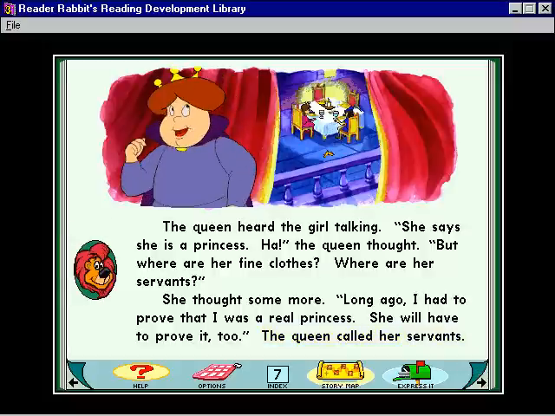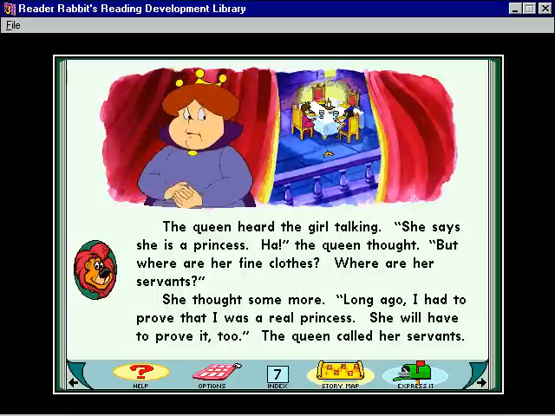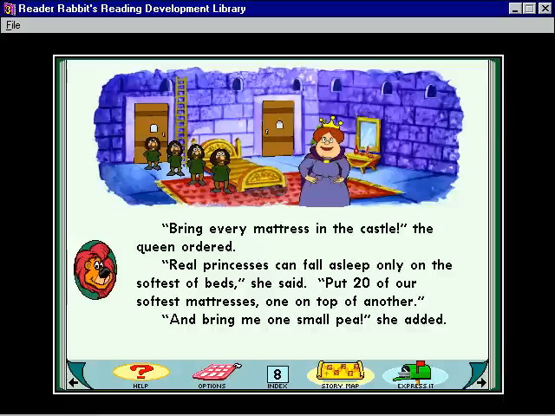Aha! I know what I'll do. I have the very test that only a real princess could possibly pass. Servants, bring me every mattress in the castle and stack them up.